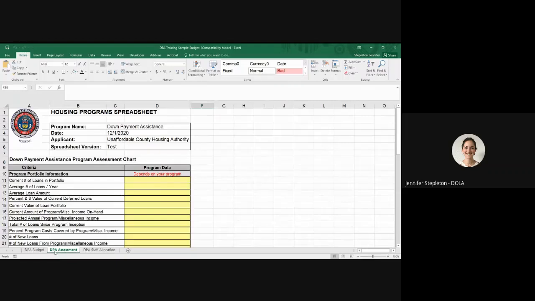If it was me filling out one of these, I would start with the assessment tab. It's going to lay the groundwork for a lot of other information. So this is the one that I would start with. And I filled in some basic information. You want to start at the top. Here's the program name, down payment assistance, standard across the board. Application due date is December 1st, but you can put in whatever date you happen to be filling it out. It does not matter to us.